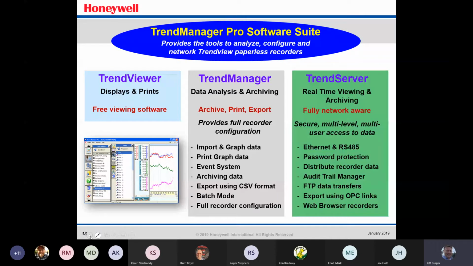The next up is the big brother of the system here. This is the Trend Server. And again, Trend Server will offer everything that the Trend Viewer and Trend Manager offers, with the addition of communications. This is really where the Trend Server has a bright spot, being able to use multiple different communication languages and communication hardware to talk to the recorder.